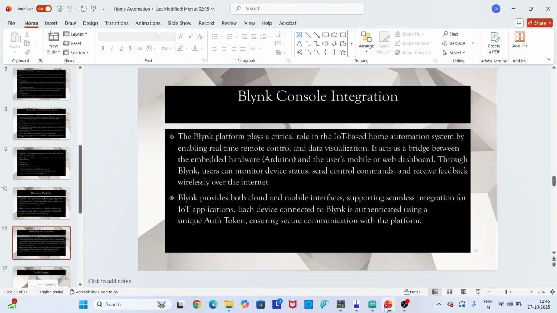Next, Blink console integration. The Blink platform plays a crucial role in the IoT-based home automation system by enabling real-time remote control and data visualization. It acts as a bridge between the embedded hardware and the Blink IoT app. Through Blink, users can monitor device status, send control commands, and receive feedback wirelessly over the internet.